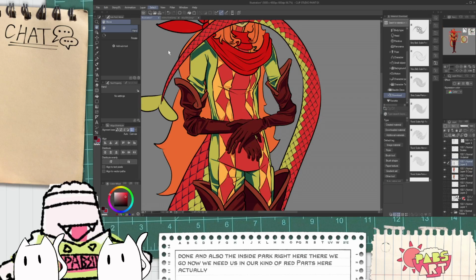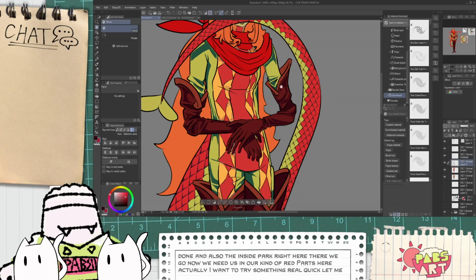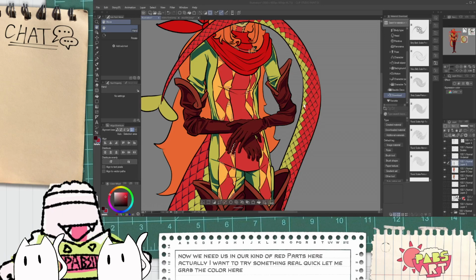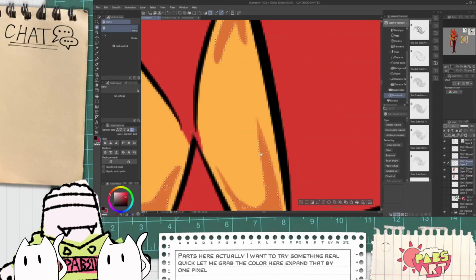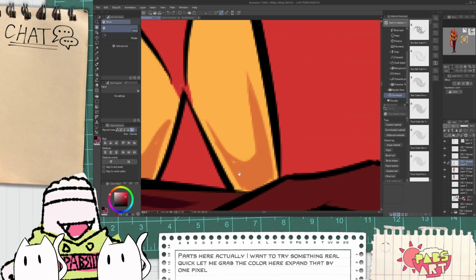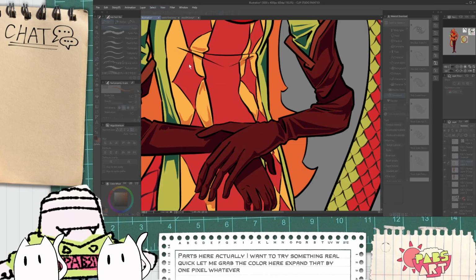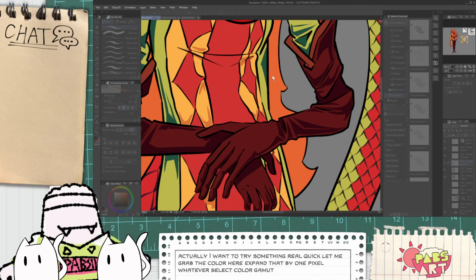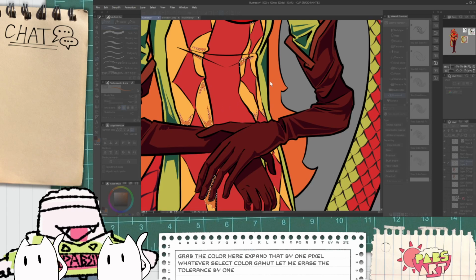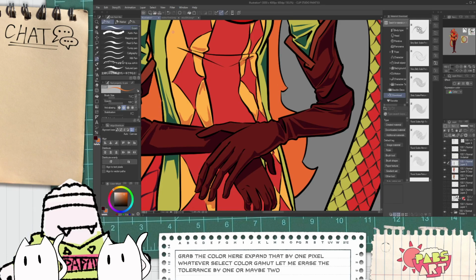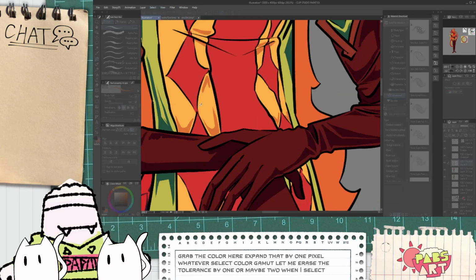Actually, I want to try something real quick. Let me grab the color here, expand that by 1 pixel. Why is that? Whatever. Select color gamut. Let me raise the tolerance by 1. Or maybe 2. When I select these.